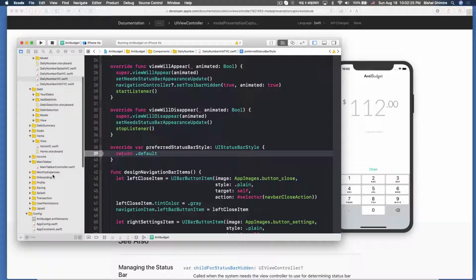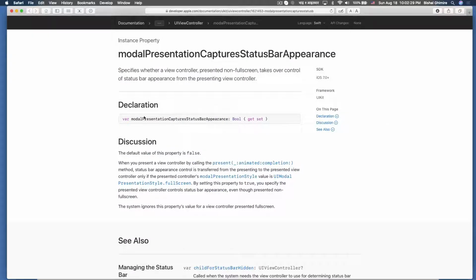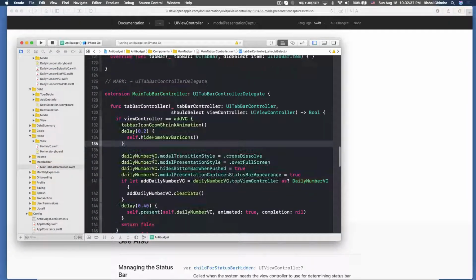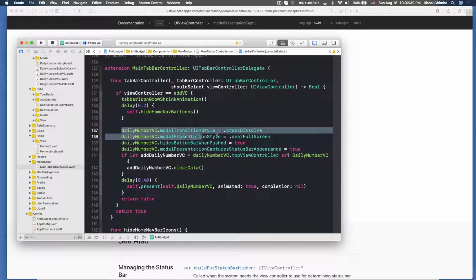To solve this issue, the code is simple, as I have already shown on this part. You just need to call this, and it will make sure that the presented status bar is working. So here is the code. This is the daily number view controller I am talking about.